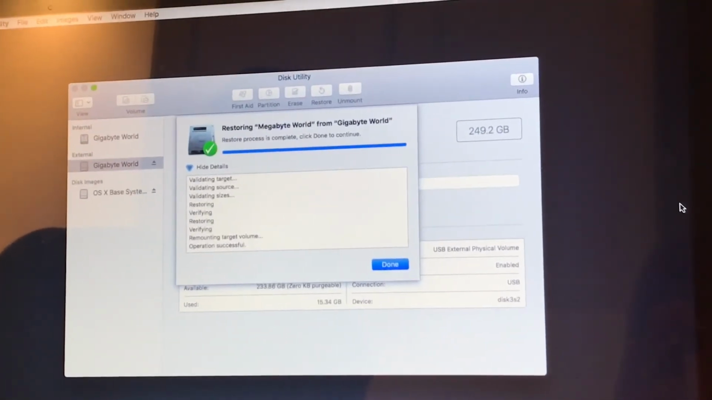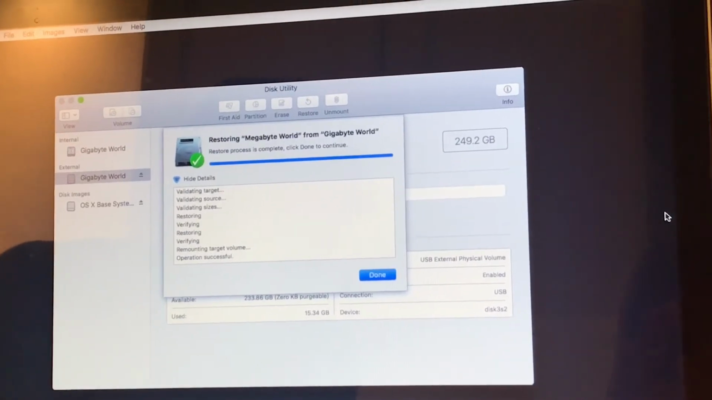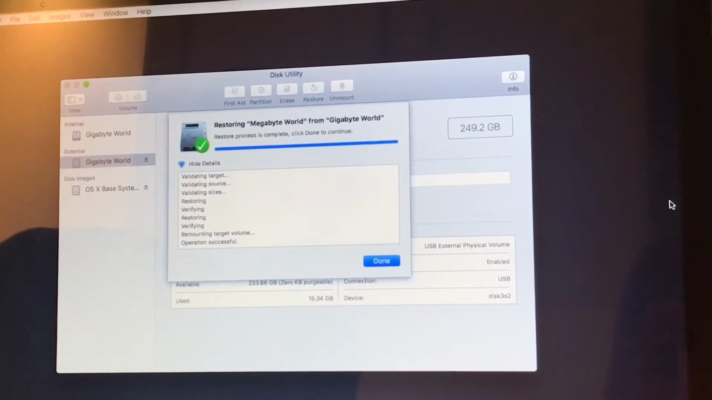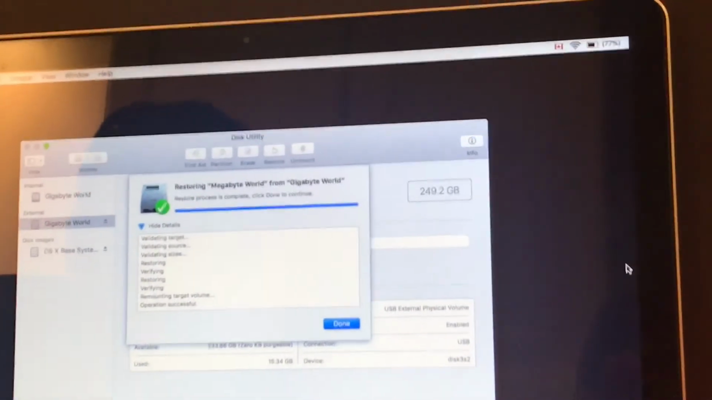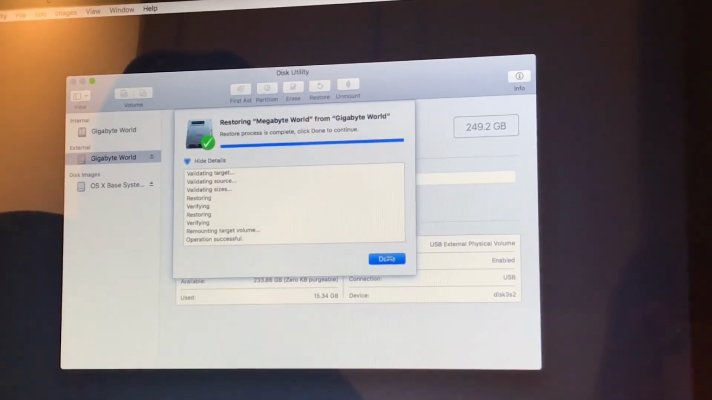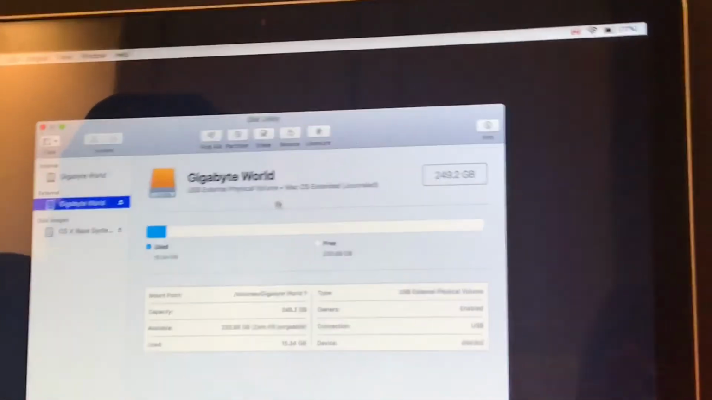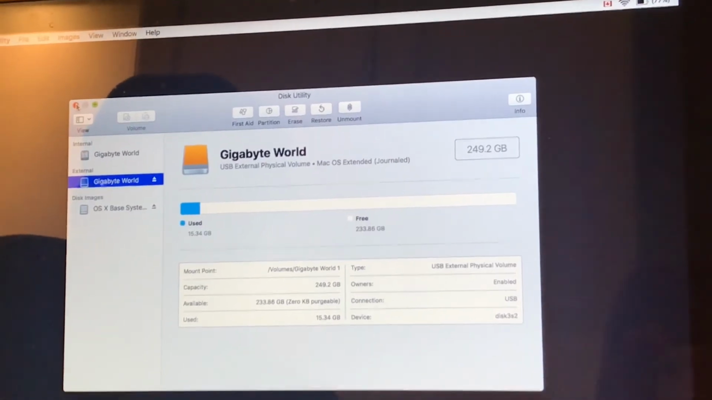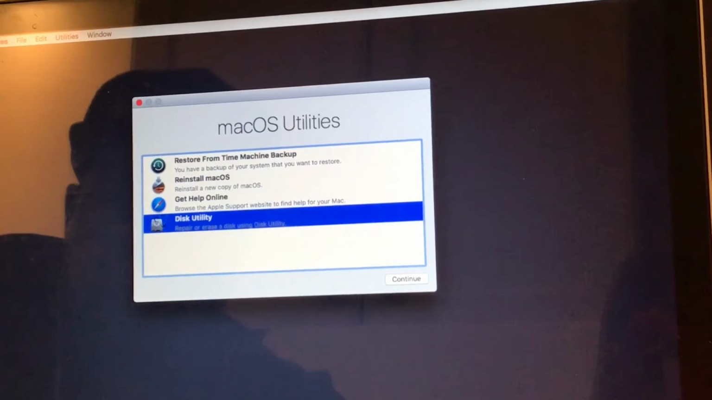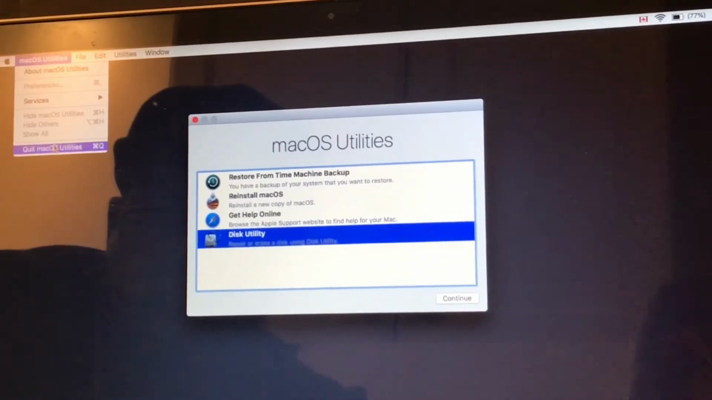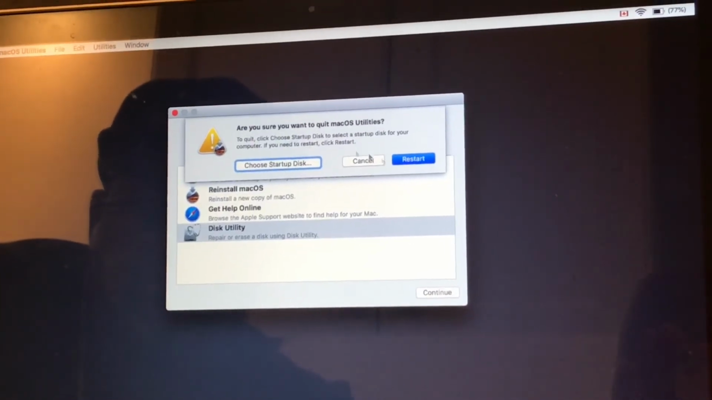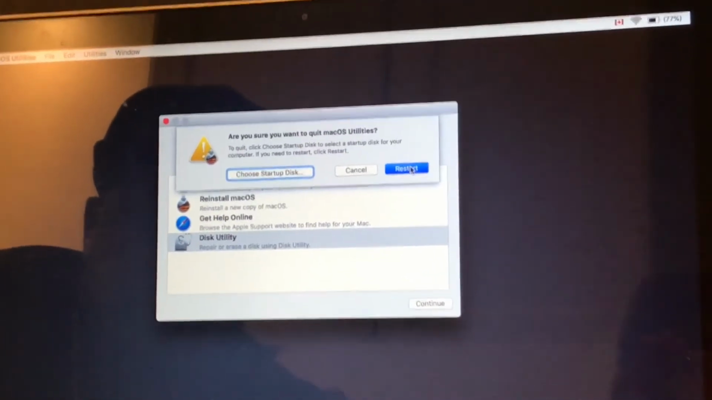So you see the message, it says restoring of Megabyte World from Gigabyte World. Restore process is complete. Click done to complete. So that's all you need to do. You can click done, close this out, quit macOS Utilities, and just restart your computer.